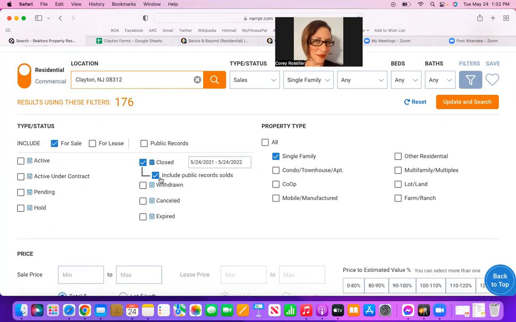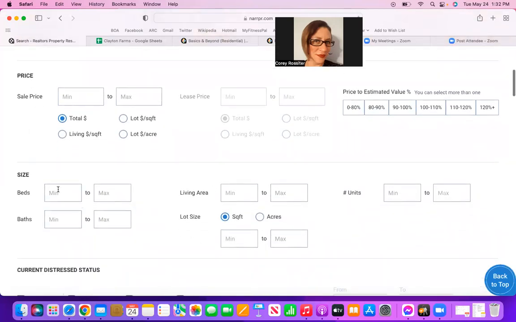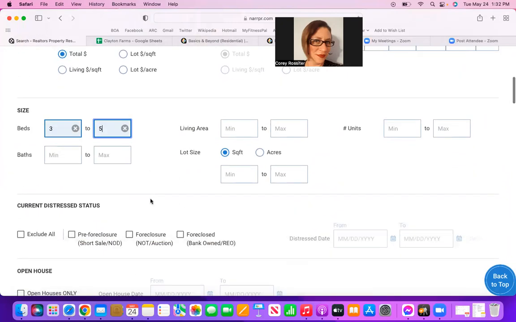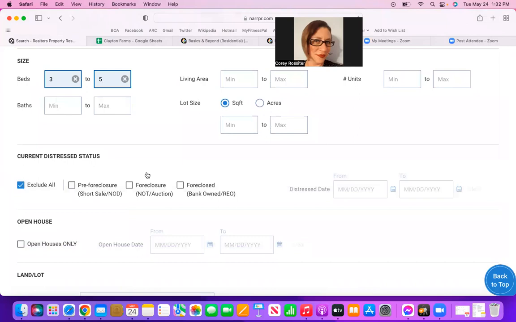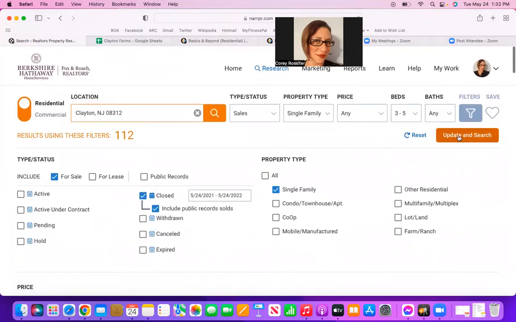I can do this. And then you always want to include public records sold. So again, that's another benefit. It doesn't just have to be in an MLS. If it was off market, but it's been recorded at the municipal level, it will include those as well if you check this box. I'm looking at single family. I'm going to say I only want to look at 3 to 5 bedrooms to try and narrow this down a little bit. I do not want to look at distressed properties. And I'm going to come back up to the top and click update and search.